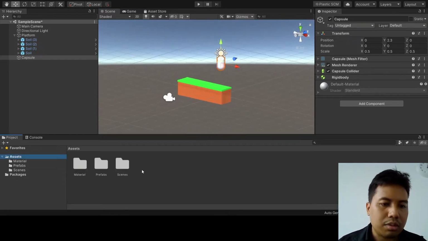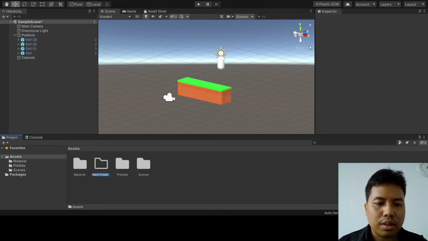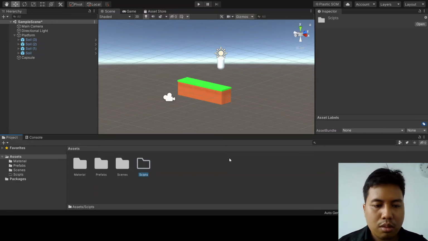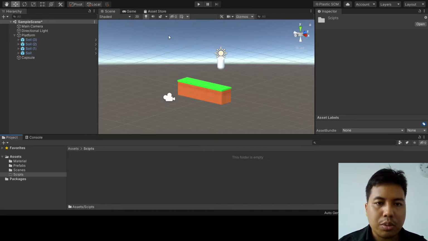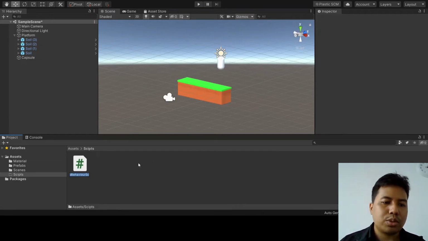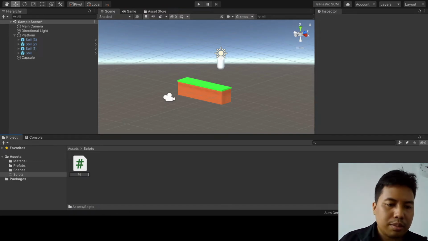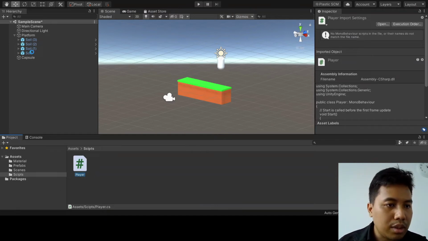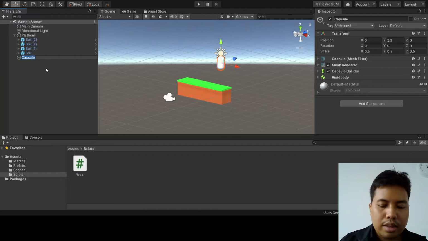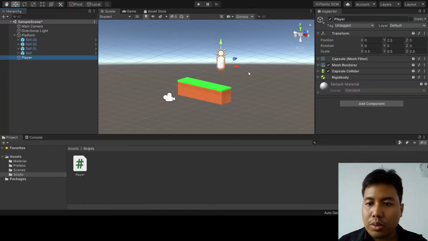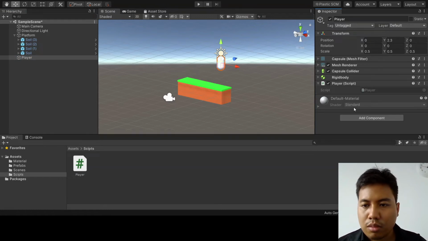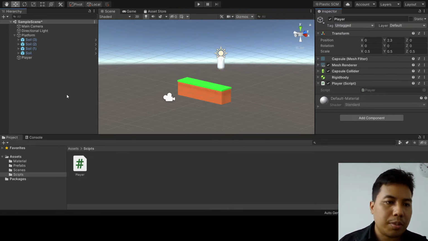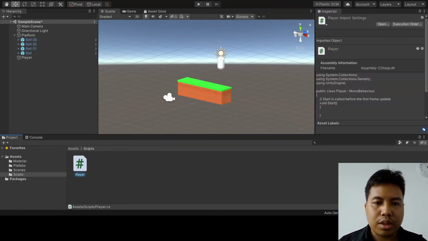Over here in the assets folder, let's make one more folder, and we call that scripts. Inside the scripts folder, we will create a C# script and call this player. Let's head back to the capsule and rename it as player. Go to the inspector, and then we will drag our player script into this capsule. So let's enter the scripting tool.